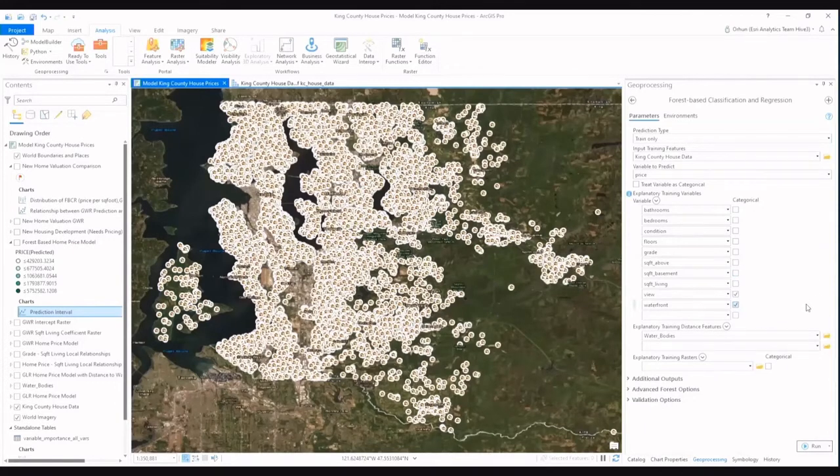Note that some of the variables, such as the view and waterfront, are categorical variables. And this tool is very flexible in terms of its modeling of categorical variables. All you have to do is check categorical. We know that distance to a water body that contributes to the scenery of a house does impact the price. You can automatically incorporate other data sets, such as water bodies of Washington, as a training distance feature. The tool will automatically calculate nearest distances to water bodies and include it as an explanatory training variable.